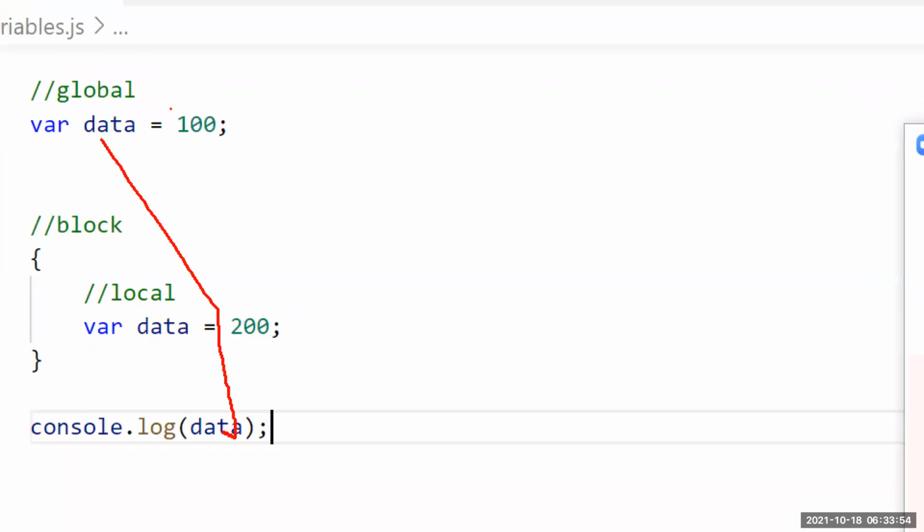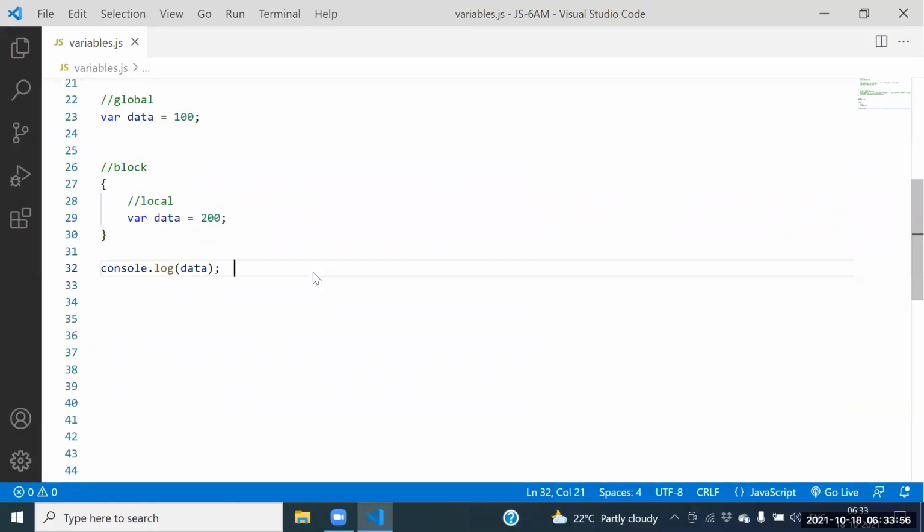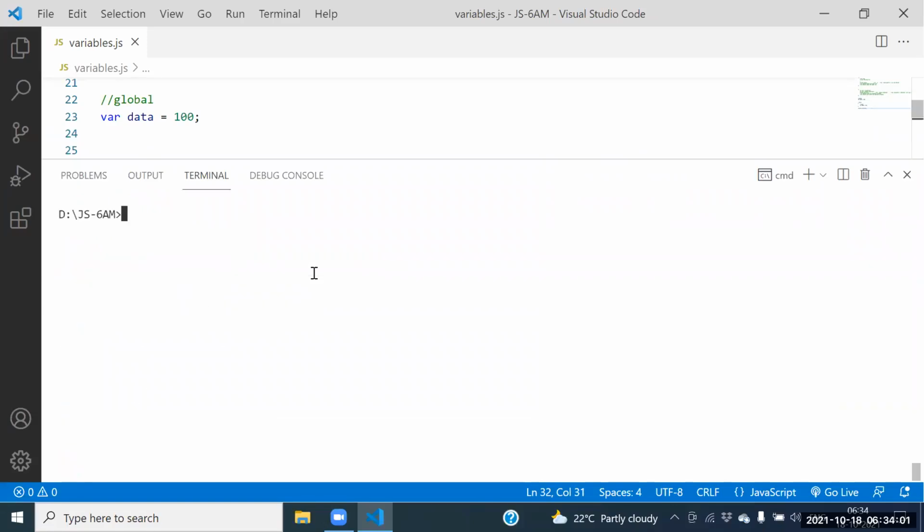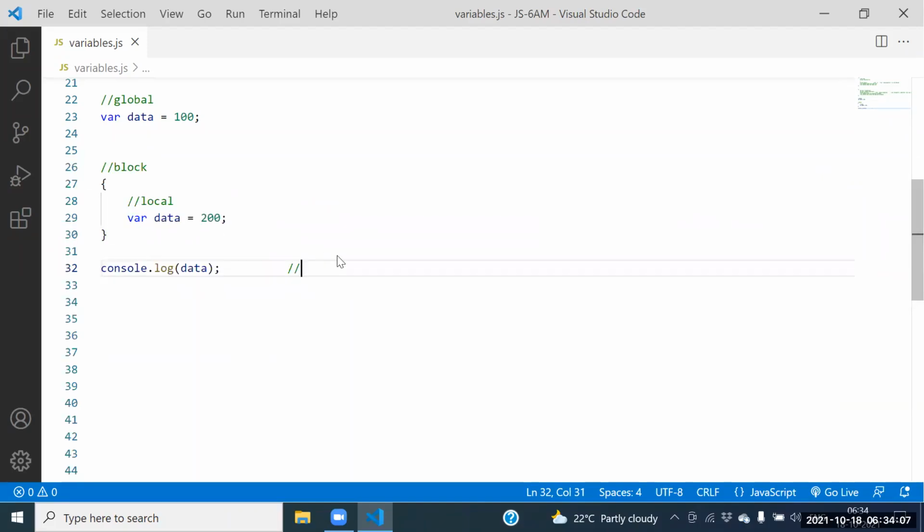Now, what is the output we're expecting? 100. Remember, we expected 100. But what is the answer we are getting? 200. Guys, our thinking is correct. We're expecting 100, but the output we are getting is 200. That is the bug in which keyword?